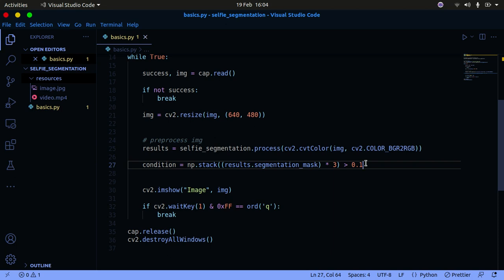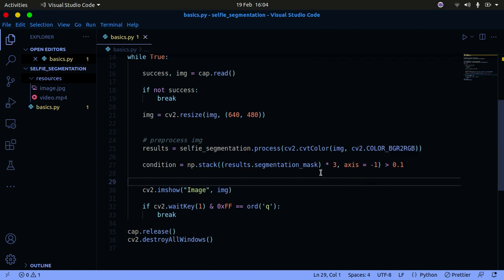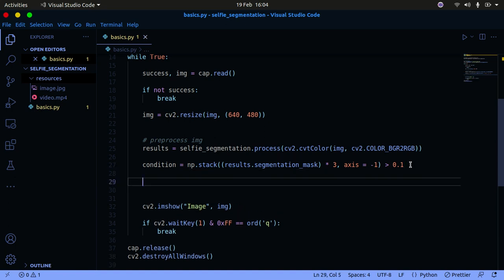Once we have that, I also have to provide the axis here. So I have to say that after times 3, I want to say that axis is going to be -1. We want to select all that axis. So once we have that done, after we have that condition, we can go ahead and replace the background of the image. To replace the background, we can replace the background with a random image.